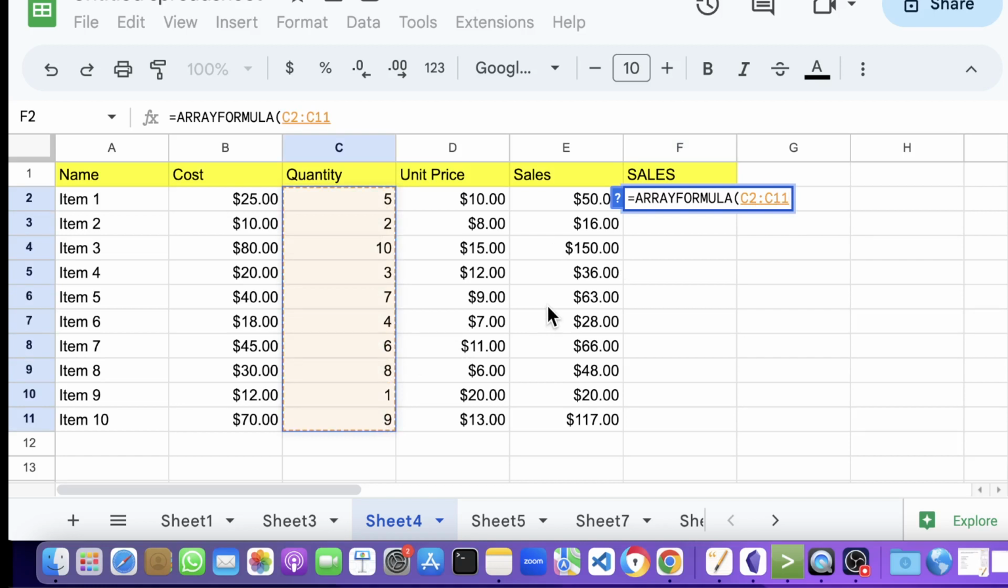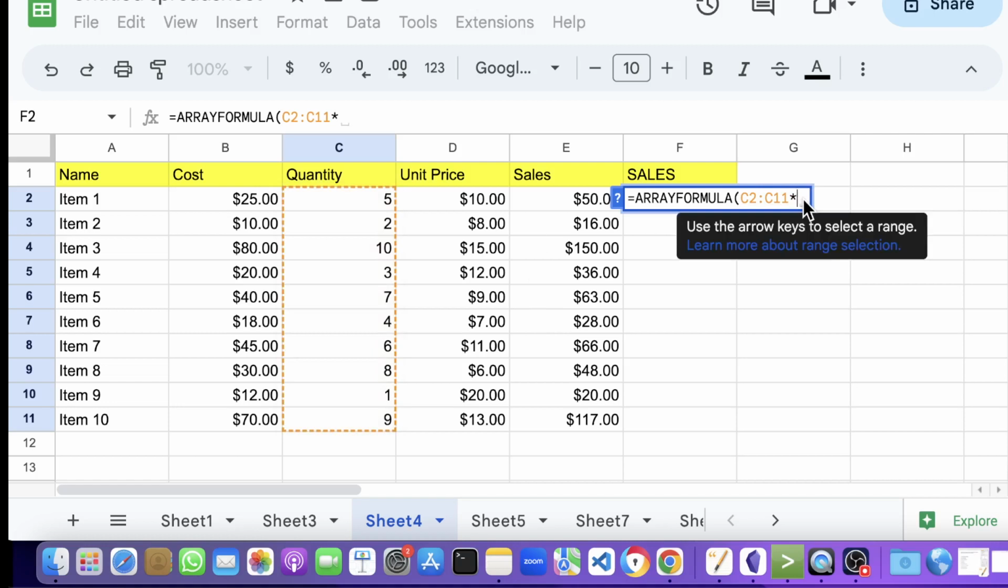And then what do we want to do? Do we want to divide? Do we want to add? Do we want to multiply? In our case, we want to multiply, so we hit the multiplication sign on the keyboard. And then by what? Do we want to multiply by 1,000? Do we want to multiply by 2? Or do we want to multiply by another range? Here we want to multiply by another range.